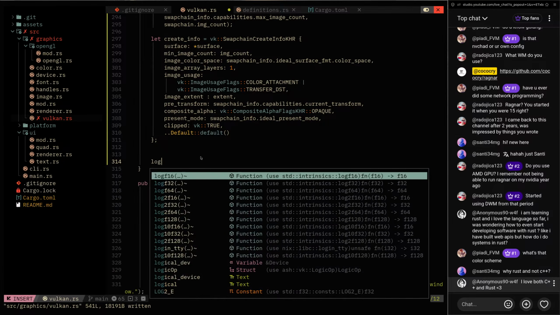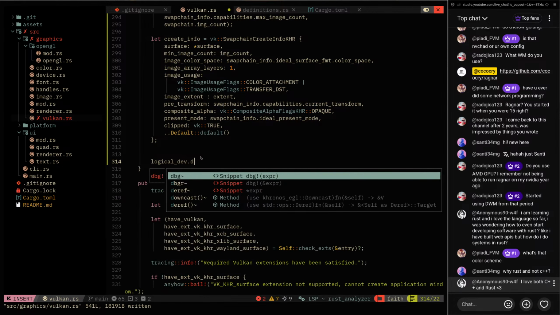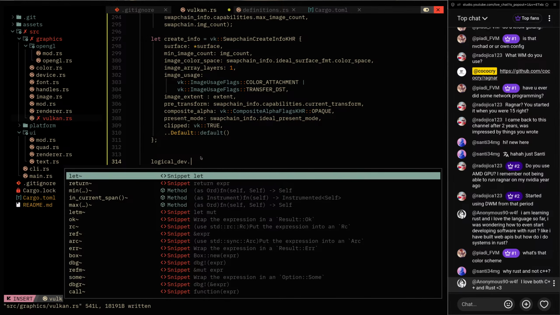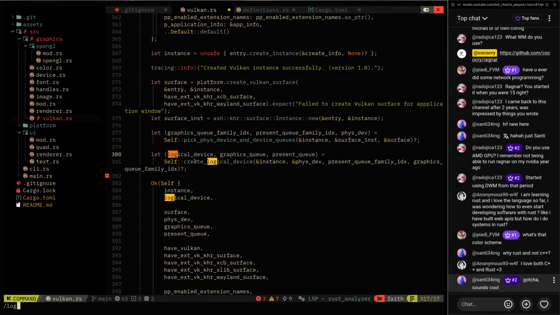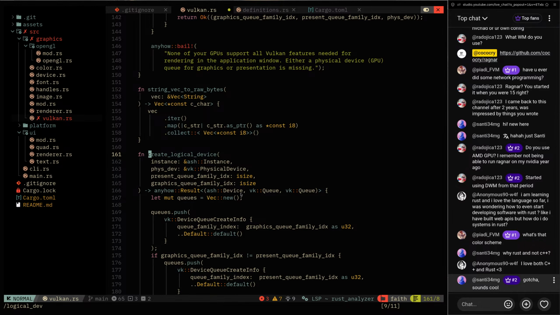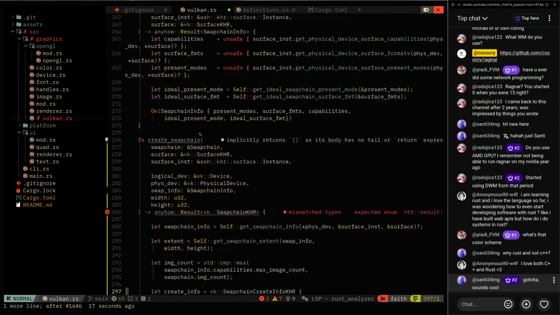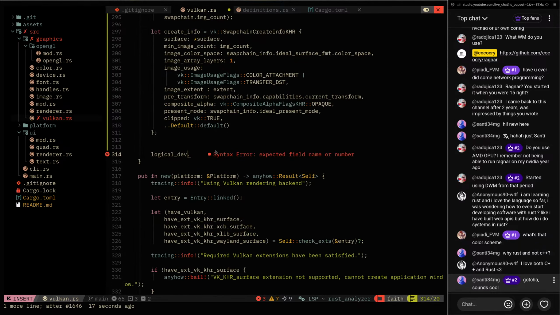Okay, so let's do the logical def. Create swap chain. I think you should do that. Wait, so how do we create the logical def? Here, create a logical device and we return an ash device. Okay, gotcha. Logical def is an ash device. So let's create a swap.